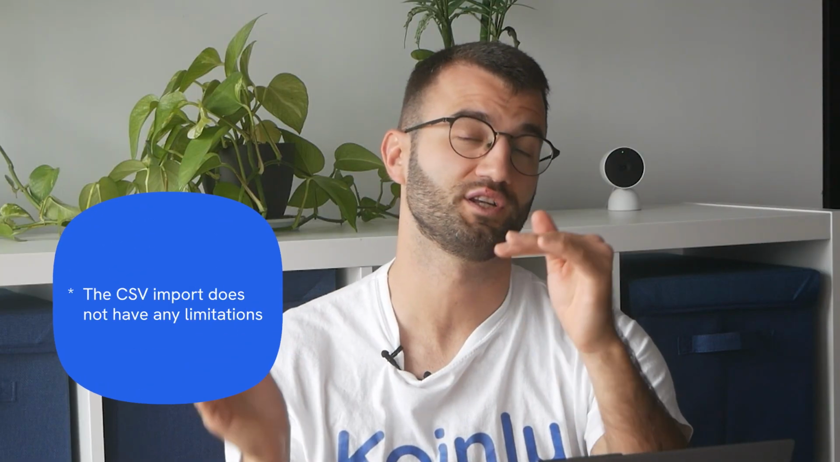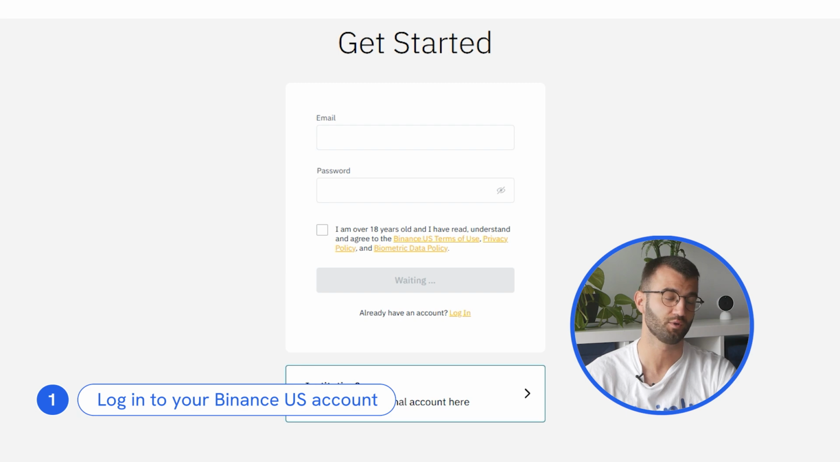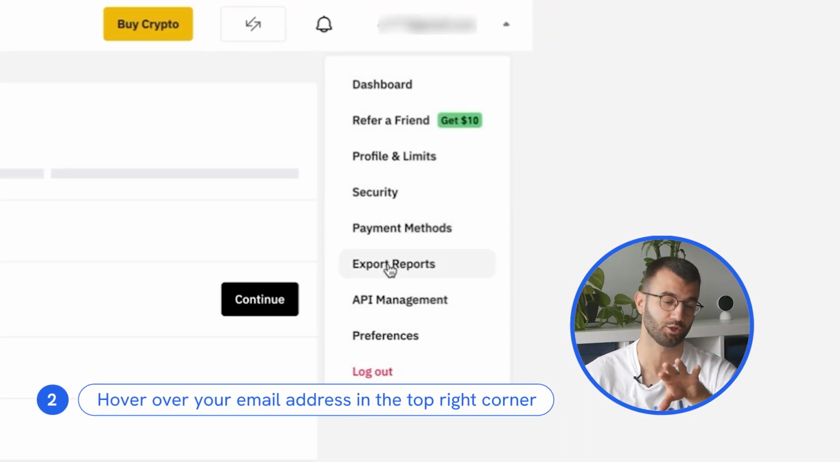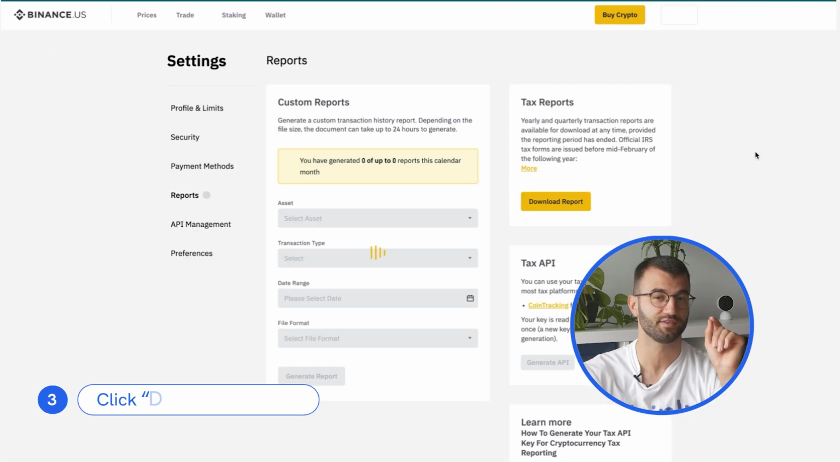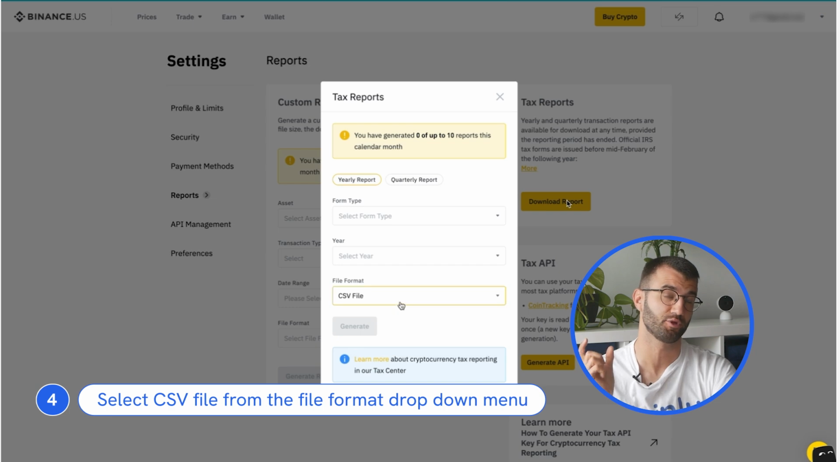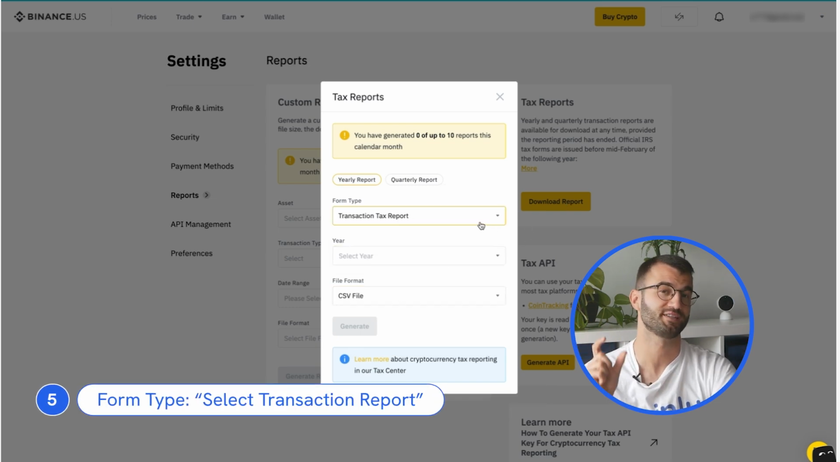The CSV import does not have any limitations. So just like before, log into your Binance US account and then head over into the top right corner. You'll have your email address, just hover over it and then select download report. And then here we want to select CSV file from the drop-down menu, and we want to make sure the form type is transaction report. And then once you have all that, click generate.